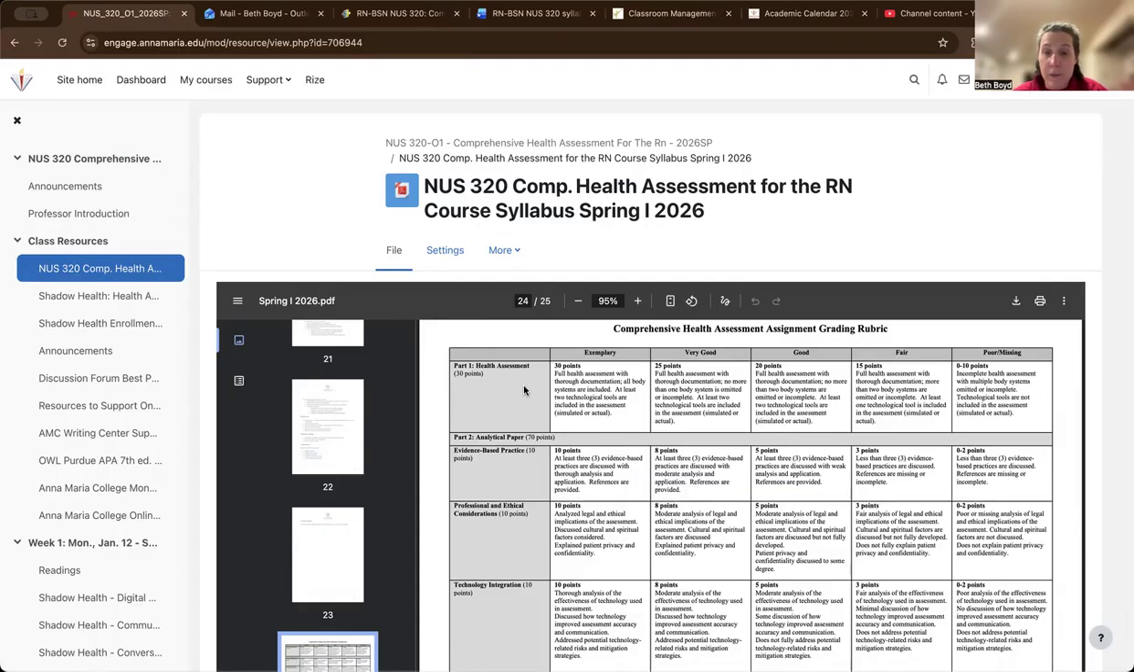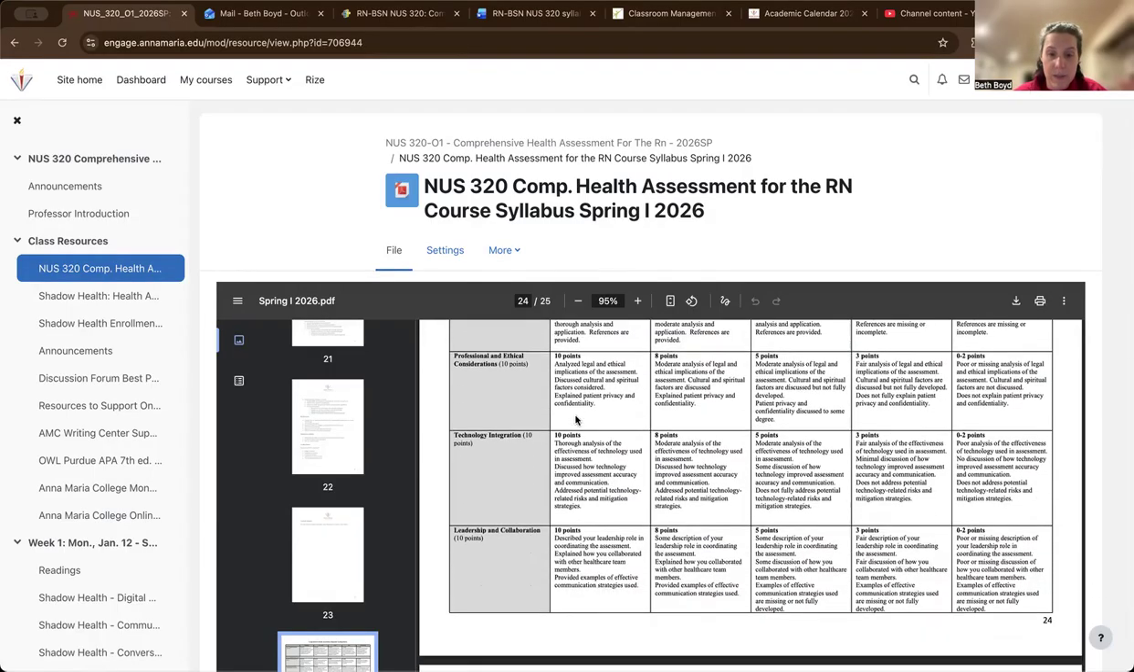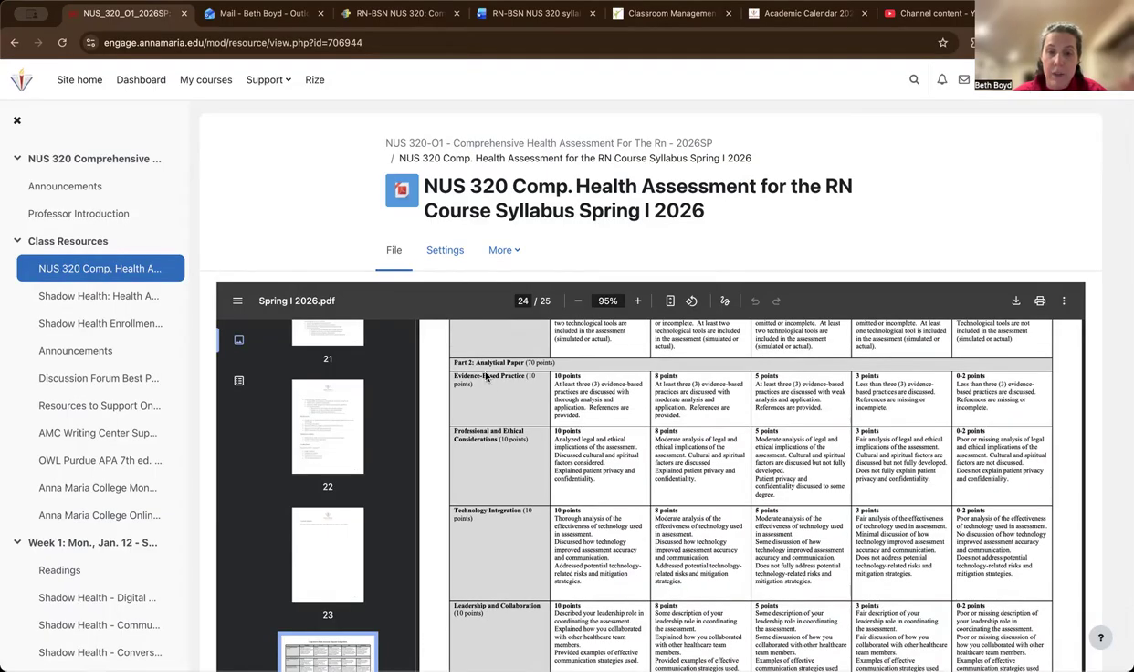So this first row just pertains to that part 1 health assessment. If you want 30 points, I need a full health assessment with thorough documentation, all body systems included, at least 2 technological tools are included in the assessment, whether they were simulated because you're an option B or that's what you actually used as an option A. Okay. The rest of this is in reference to part 2, the analytical paper.